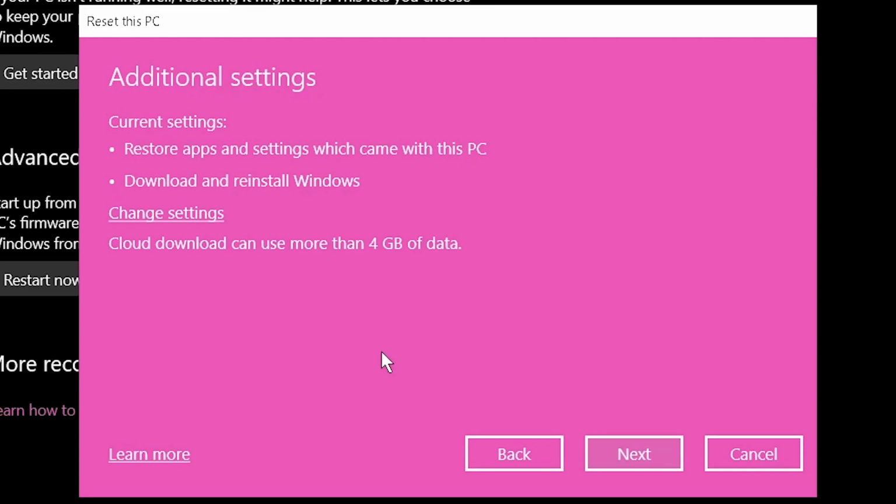When you click Next, your computer should start to reset, and it will restart multiple times as it deletes files and starts to re-download your Windows, and it'll be like you have a fresh PC or laptop to use, just like when you bought it from the store.